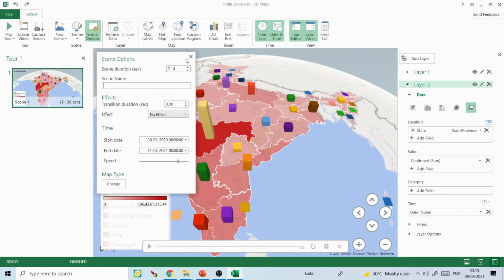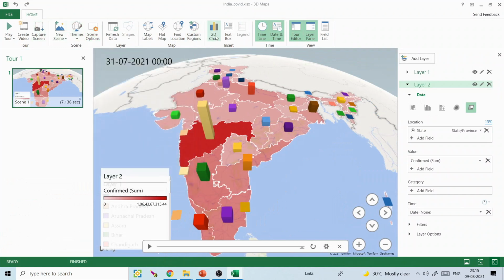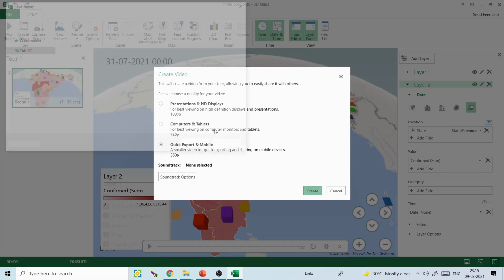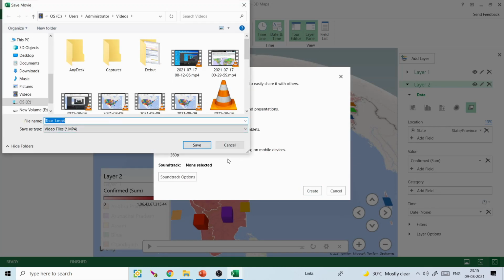Scene name you can give, anything you can give, and you can add text also here, title and everything, and you can create video. Quick export for mobile, it will create very quickly. Tour 1, let me give it the same name. Okay, let me change the name.